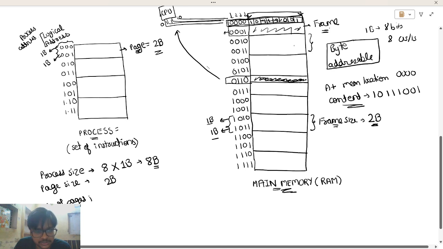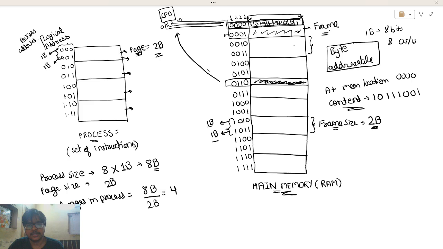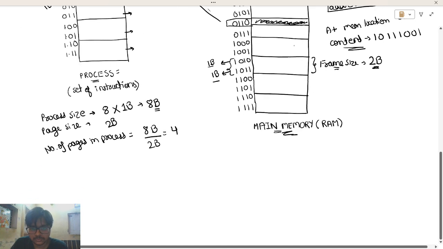Okay. So now how many pages are in the process? Number of pages in the process, you can see, 8 bytes divided by 2 bytes. It is 4. So you can see here, this is your first page, this is second, this is third, and this is fourth. Okay.